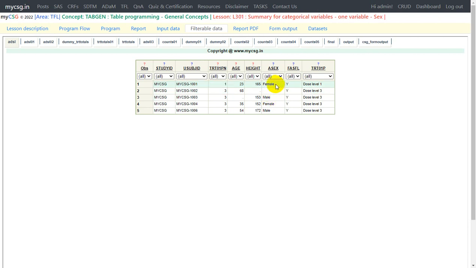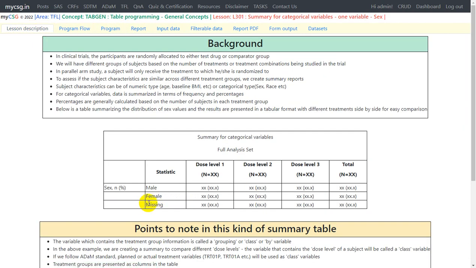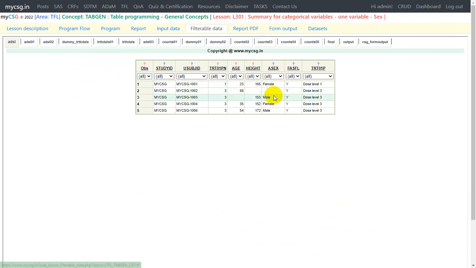If we take a look at the values present in the A6 variable, on the first record it is female, on the second record the value is missing. If we go back to the report or the TFL layout, we had a row for missing as well. Male and female are the expected values, and in some cases the value could be missing. So for that we are summarizing the number of rows where the value is missing in the sex variable. This row corresponds to that number. Let's go back to the input data set and see that out of the 5 subjects, we only have 4 subjects with data available for the A6 variable.